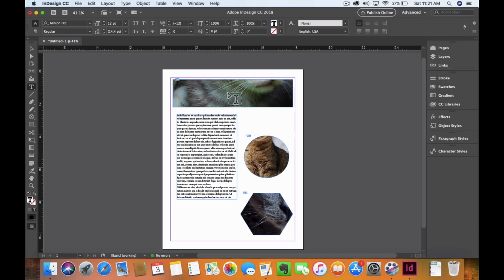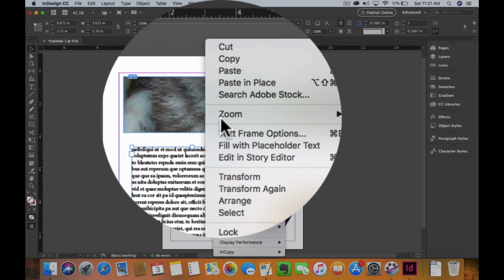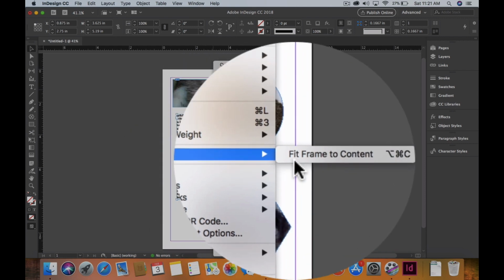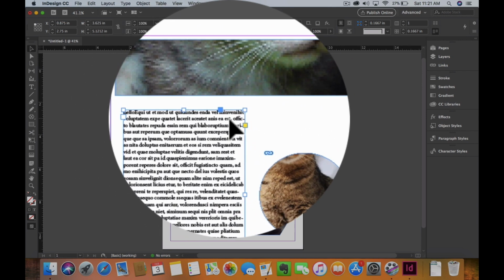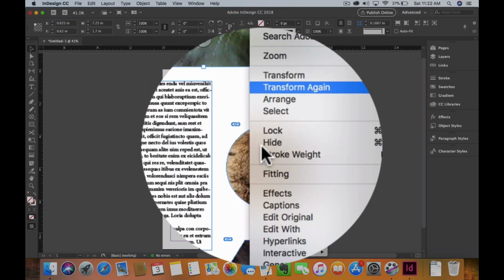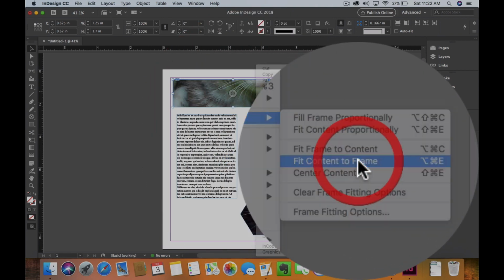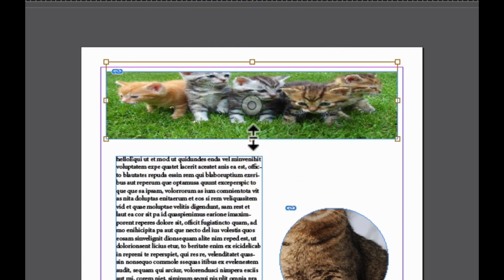I'm going to grab my selection tool. I'm going to right click on my image that I want to now fit content to frame. Let's see if that works. Oh, silly me. It's actually highlighted in the wrong area. So let me just make sure I got my little kittens here selected. Here we go. Fitting. And then I want to fit content to frame. All right, and see how squishy these guys are? Well, I could probably go ahead and grab my little donut here and then use the direct selection attributes here to widen that out if I want.